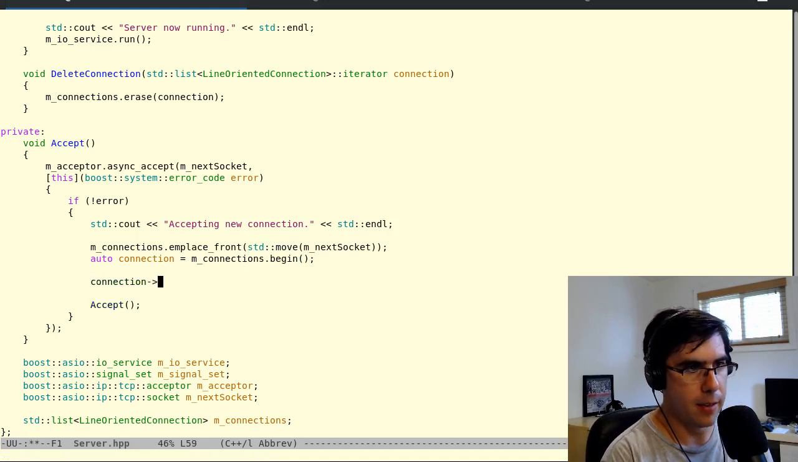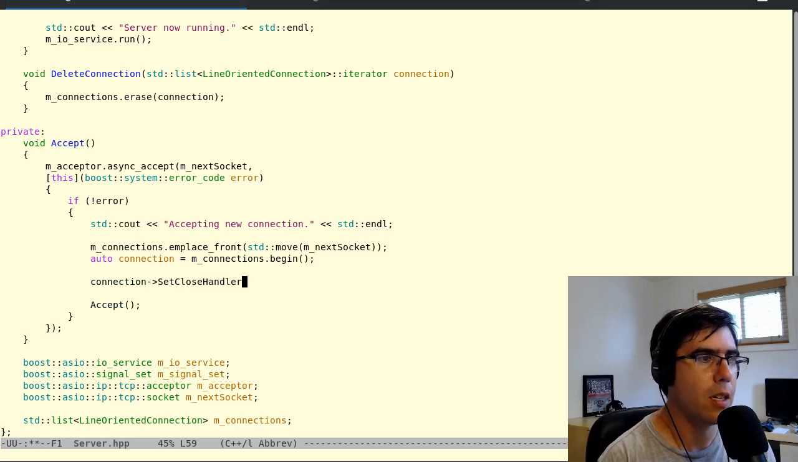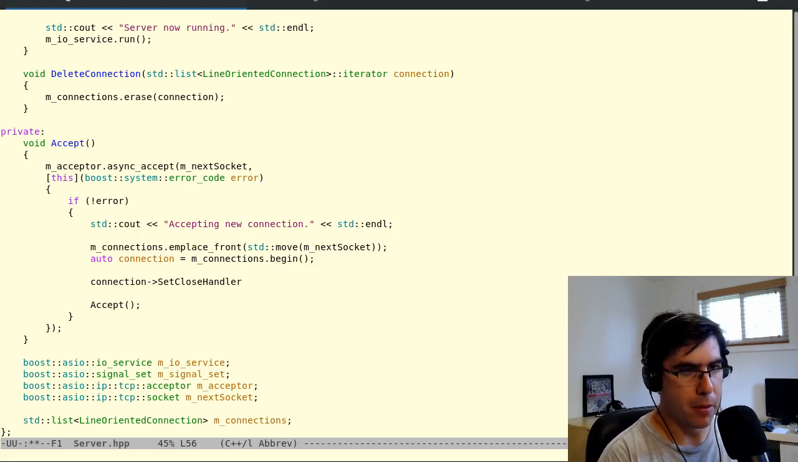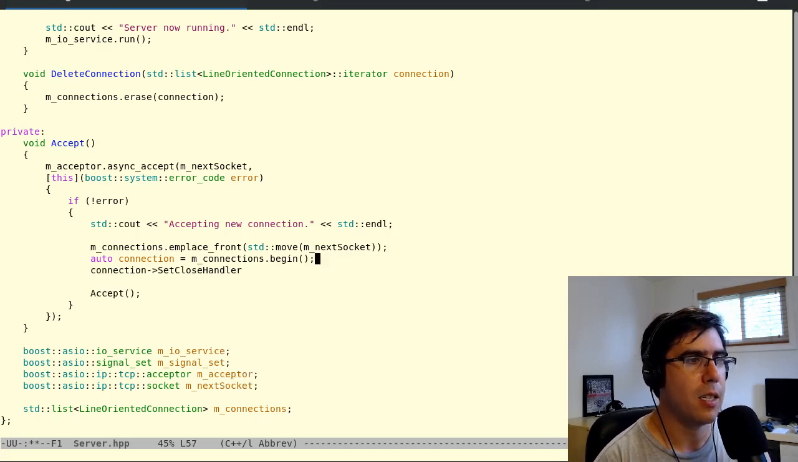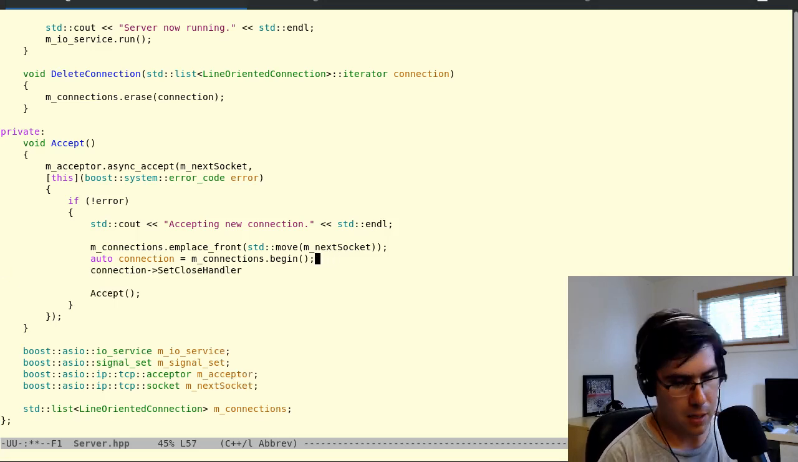So we'll say that there's some set close handler. Because what I'd ideally want to do is put it in the constructor. I'd want to put the lambda here, but I need the iterator. I need that connection, and it's not actually in the list yet at this point. It's not going to be in the list until the constructor completes successfully. So in order to use the iterator in the lambda, I actually have to do it after it's been constructed. And I know that's ugly, that's non-ideal, but it'll look nice when it's done.